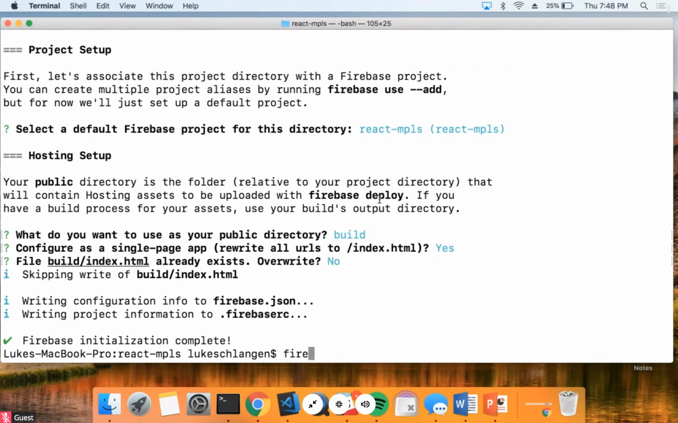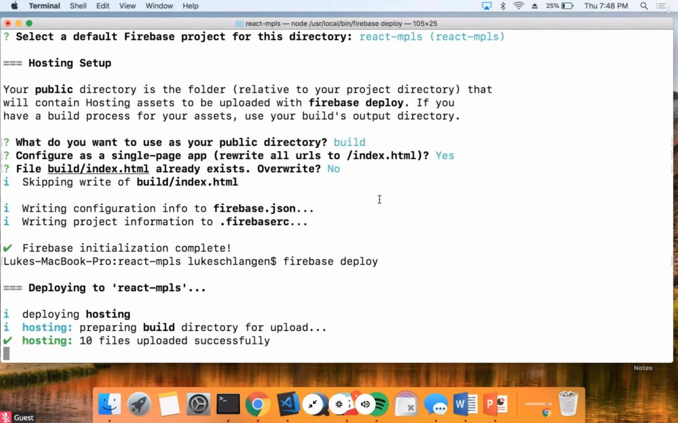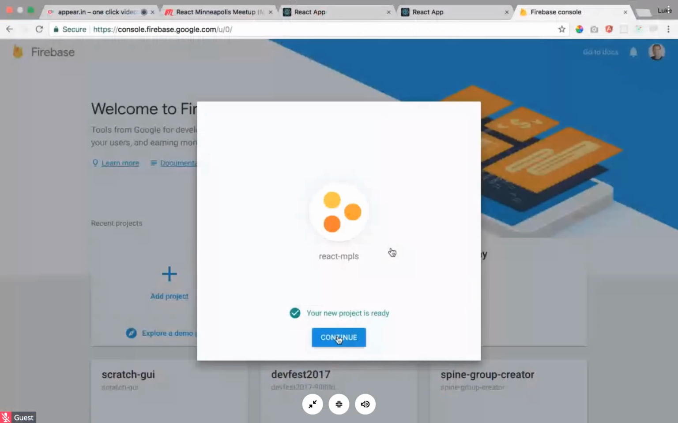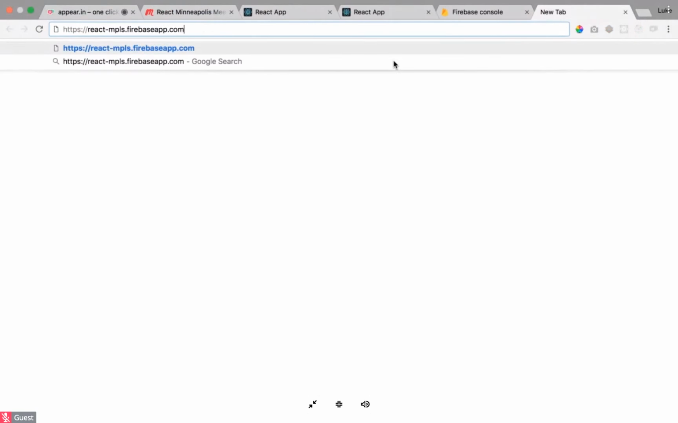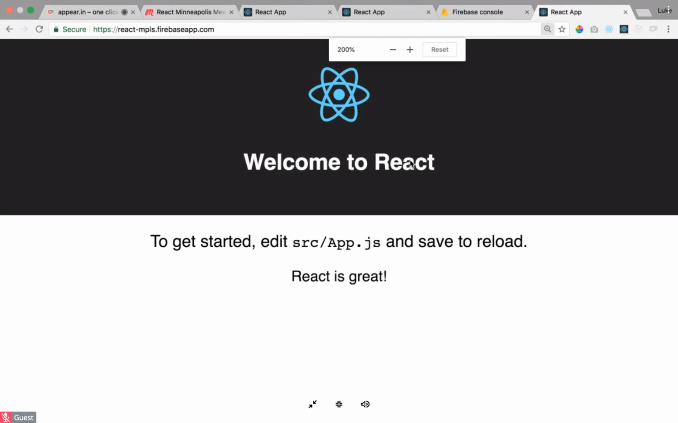And now I'm going to firebase deploy. And like any good developer, I cross my fingers and hope really hard. And it says it's hosting at this URL. And there we go. We are deployed. We have our React application live on the web. A couple people were very happy about that. OK, cool. So that gets our React application on the web.